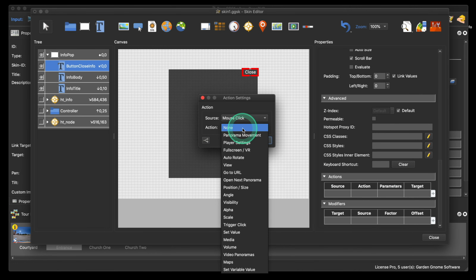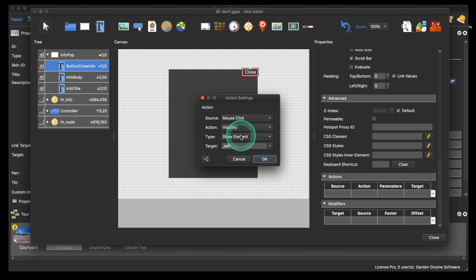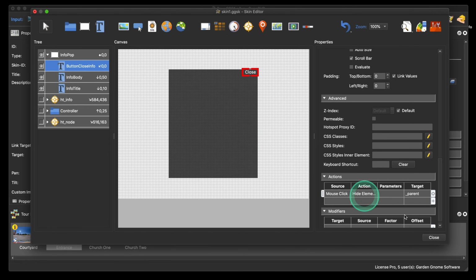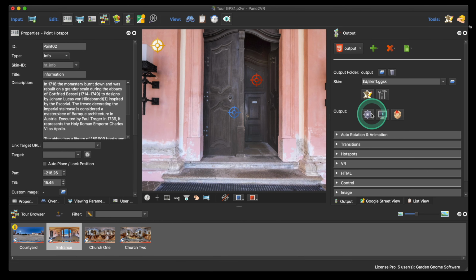Okay, now I'm going to give this button an action, and that action is going to be on click, visibility. I don't want to show anything, I want to hide. Now we've got targets. Now obviously I want to hide info pop-up, but this is a child element of the info pop-up. So I want to hide the parent. Okay, so it can be any ID it wants, as long as it's the parent, it will hide it.